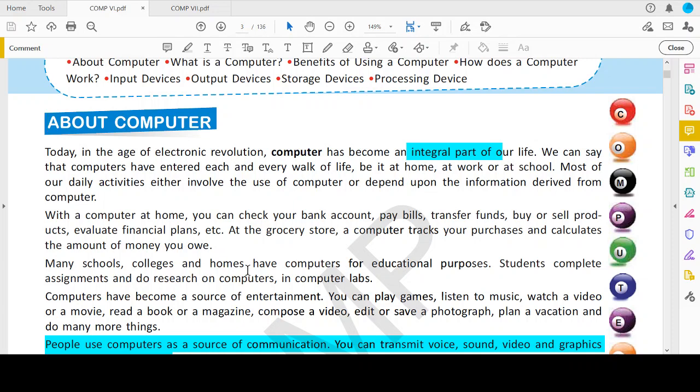In schools, in colleges, in homes, everywhere computers are used. Computers are used for educational purposes. Students complete assignments and do research on computers in computer labs. Computers have become a source of entertainment. You can play games, listen to music, watch a video or movie, read a book or a magazine, compose a video, edit or save a photograph, plan a vacation, and do more things.